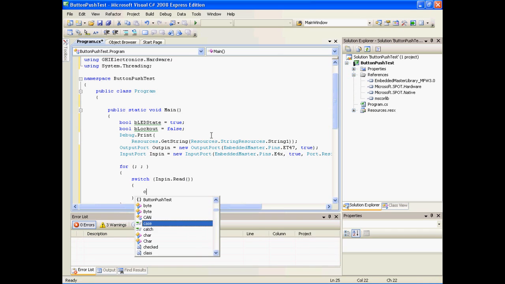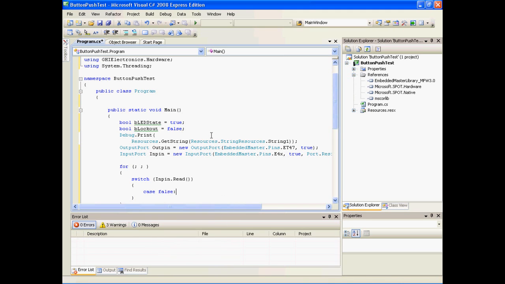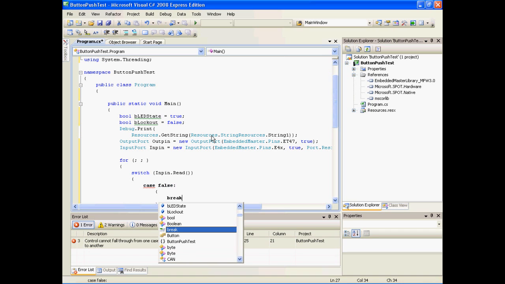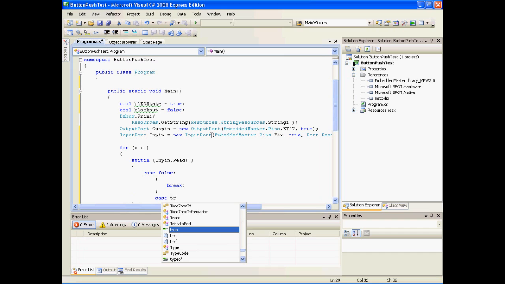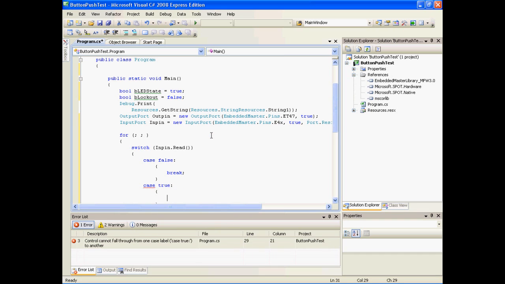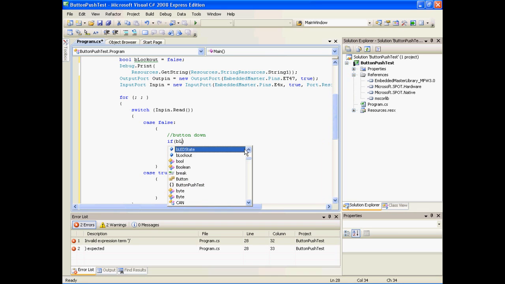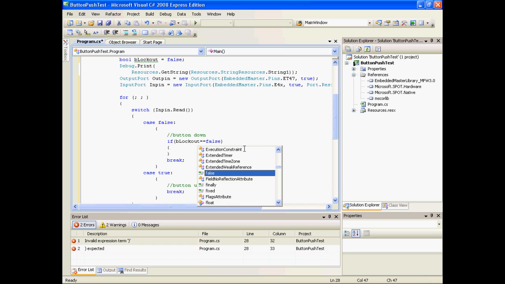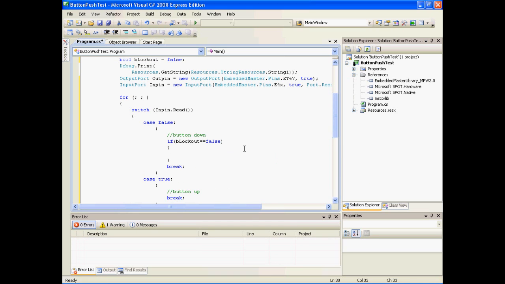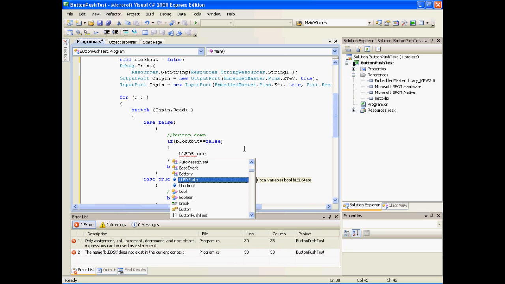So I could have done this with an if, but I'm going to do it with a switch case, and I'll start off with false, and I'll just fill in the true there as well. Alright, I'll go back up to false here now. In false, this is when the button is down or being pressed, and the true state is when the button is up or relaxed. So when the button's down, I want to check for the state of that lockout. Now if the lockout is false, I can go ahead and toggle the LED state.